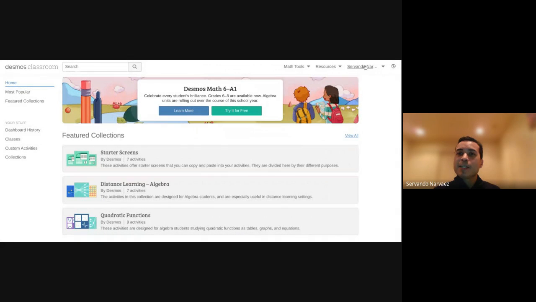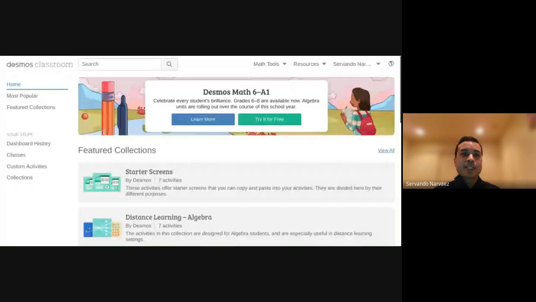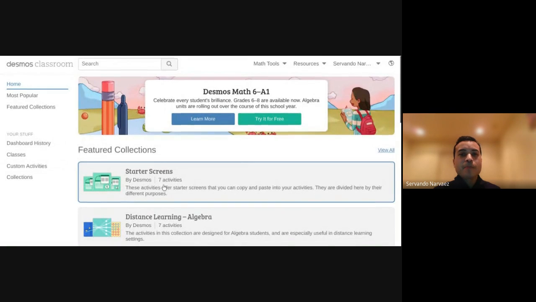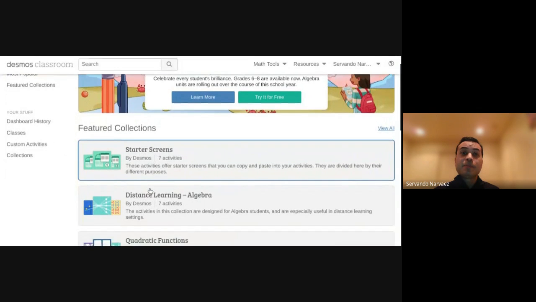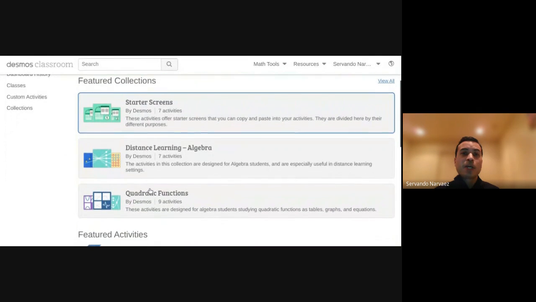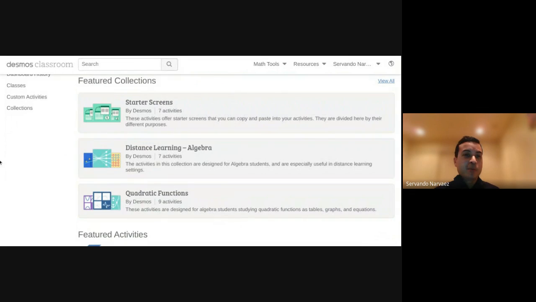At the top right hand side, you can see that it's mine. And on the left hand side, it allows you to browse through activities that already exist. So anything in the featured collections is most likely created by Desmos. This one is the starter screen, and then you see by Desmos there's 7 activities. They give you a short description of the activities. Desmos has some features that we don't have available to us, but because Desmos created it, of course they have access to anything.